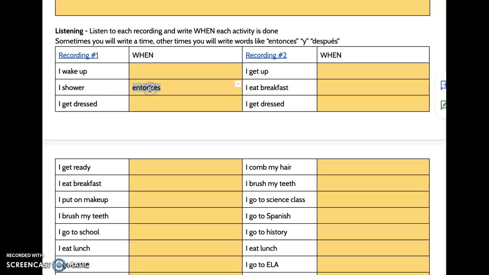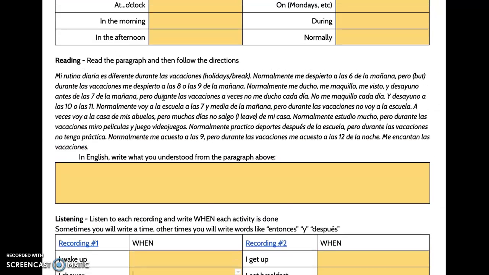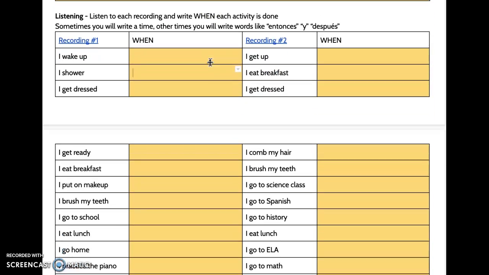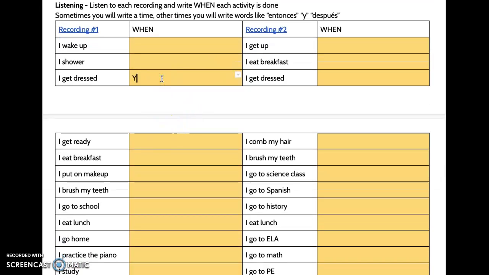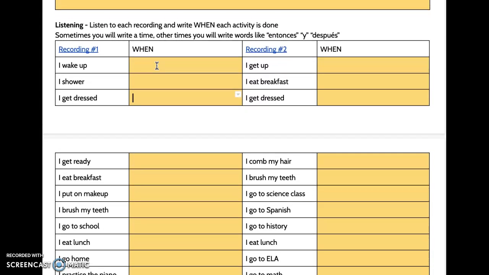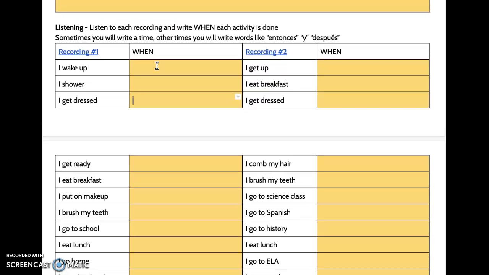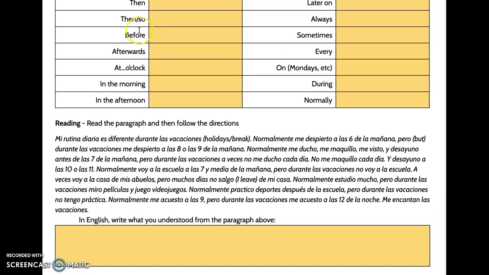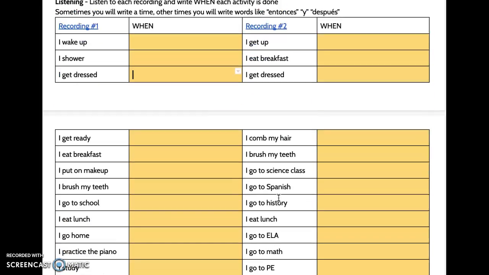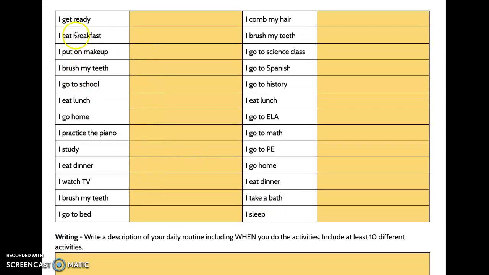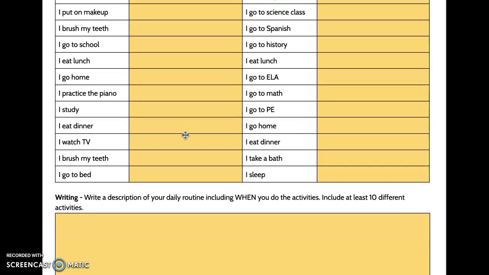So I wake up at 6, and then I shower, and then I get dressed. So there might be some of these entonces. There is one word that's not included up here that you might end up using, and that is the word y, which is and. Okay? And that just might be I wake up, then I shower, and get dressed. Okay? But you will be writing either times or like 6 o'clock, 3 o'clock, or you will be using these words in the blanks. There's a lot. It goes in order. Pause, do whatever you need to. If you get really stuck and confused, I don't want you to be super frustrated. Get help from me. That's totally fine.